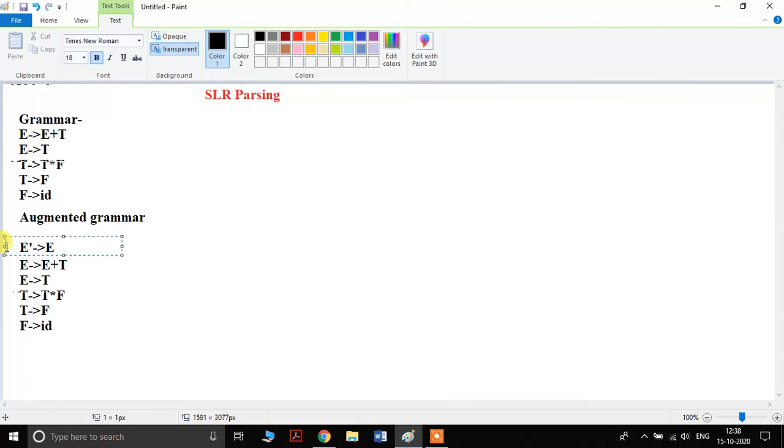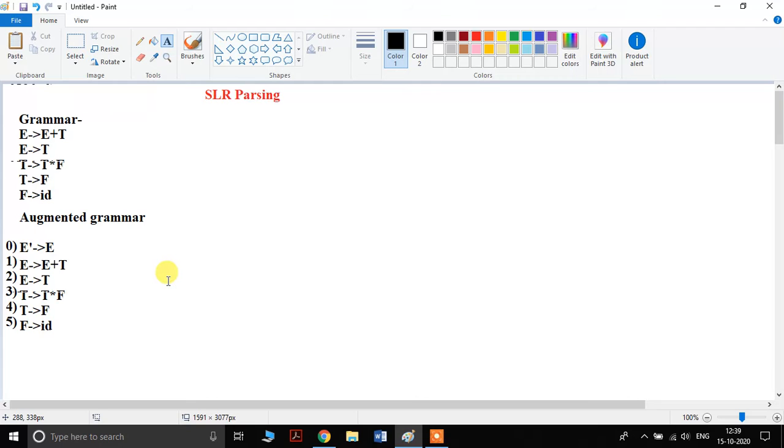You have to start with 0 for the augmented grammar, then 1, after that 2. You can take any numbers, but we have to follow the logical order, 4, and this is the 5. These are the numbering of the grammar. This is what we should do after the augmented grammar. After that, we have to perform closure of the augmented grammar.